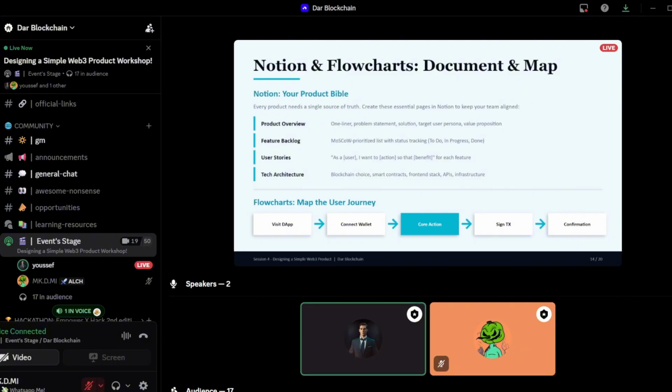For your Web3 product, I recommend creating 4 essential pages in Notion. The first one is your product overview.